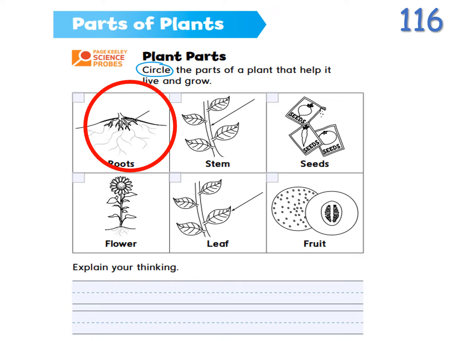This next one is the stem. The stem is important because it helps the plant grow upright and it helps travel food. Okay. These are seeds. It all starts with the seed. You have to have the seed in order to grow the plant. The seed is what you put in the ground so that you can start to grow the plant. So we definitely want to circle that.